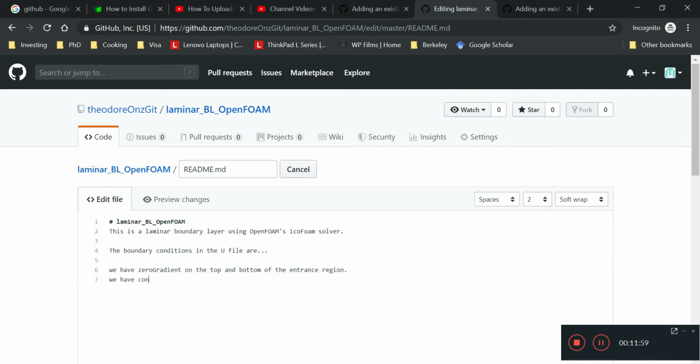We have constant velocity on the left side of the entrance region. Zero gradient, we have zero gradient on top of the flat plate region. And the right hand side, we have no slip condition on the bottom of the flat plate region.